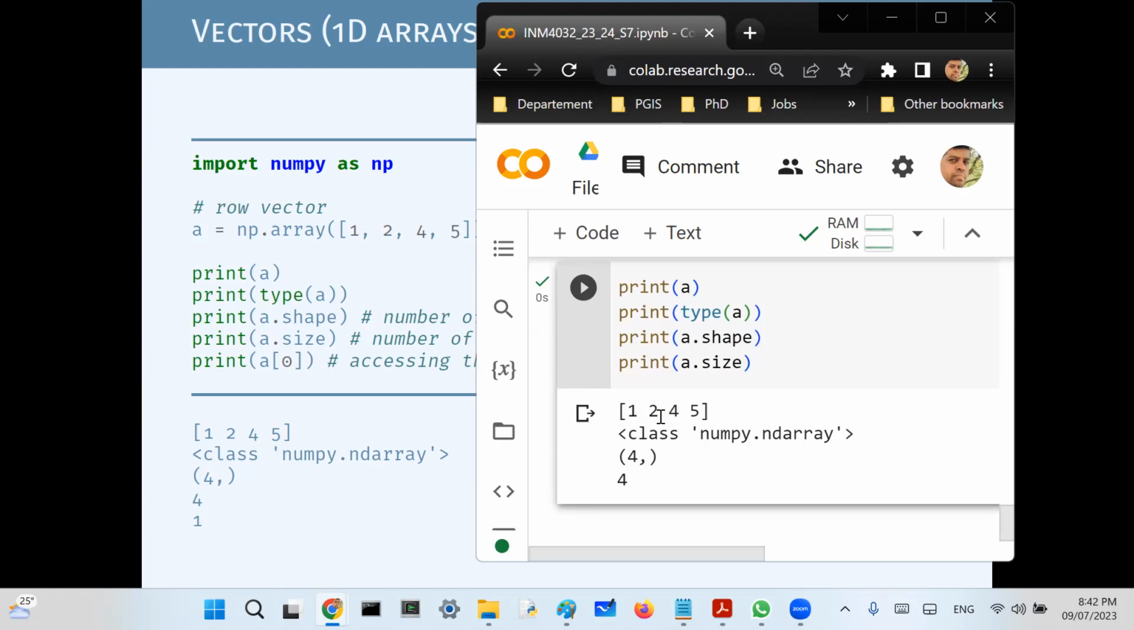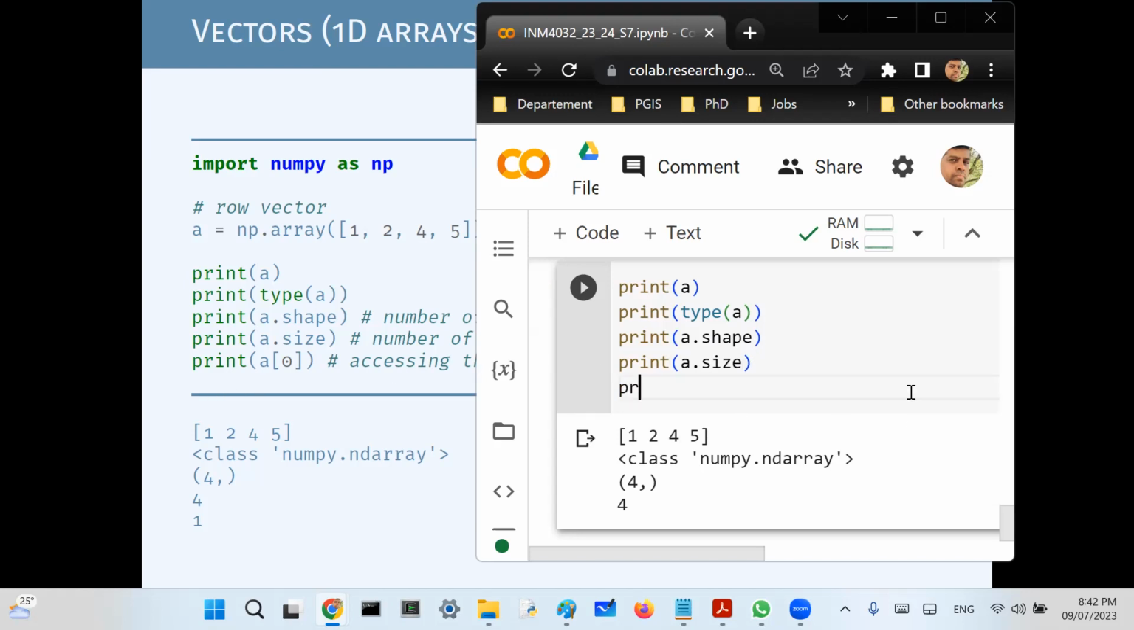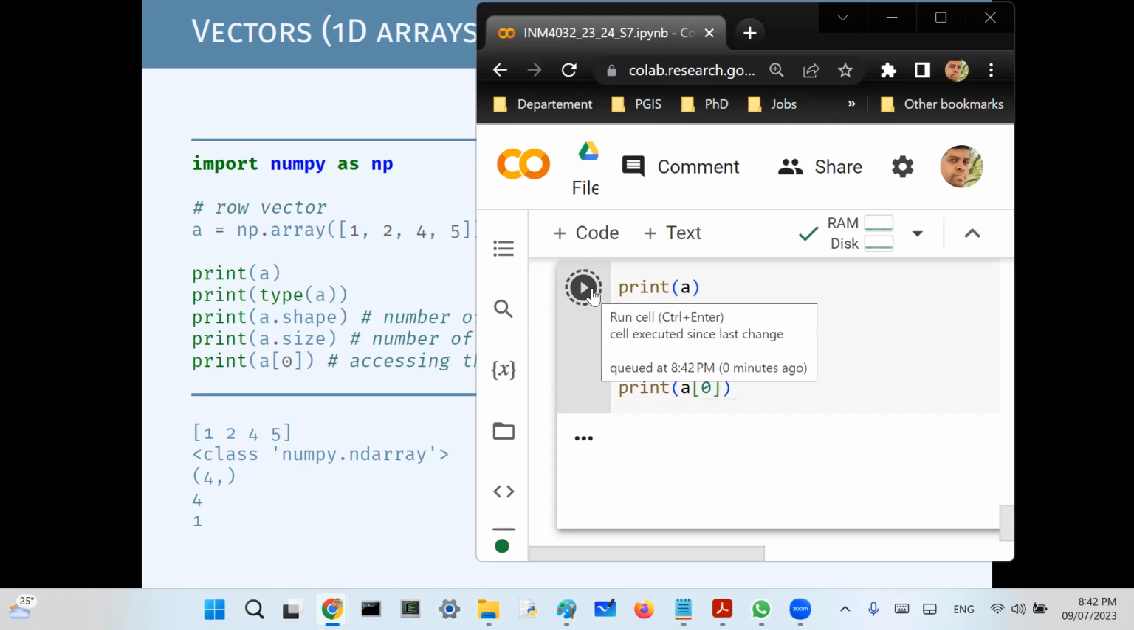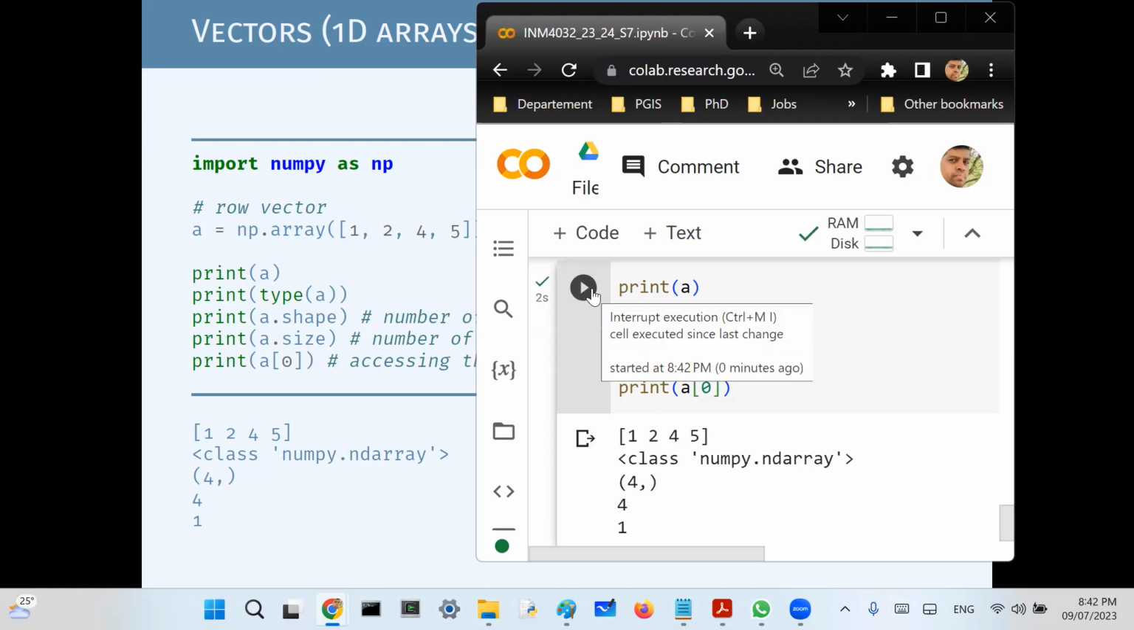Okay, now let's look at how individual elements could be accessed. You can use an index, for example. If you say print A[0], which gives you the first number here, which is 1, you will get 1 because we are saying, access the first element in the n-dimensional array.